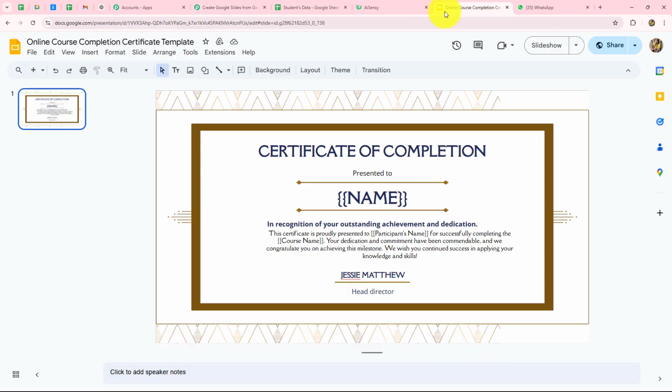So here we are going to generate the certificate now. This is the template which I have created for generating all the certificates. And because I have used variables in the template for the name and the course name, automatically the details in that place are going to be replaced. In this way, we are going to send personalized completion certificates to each of our students.